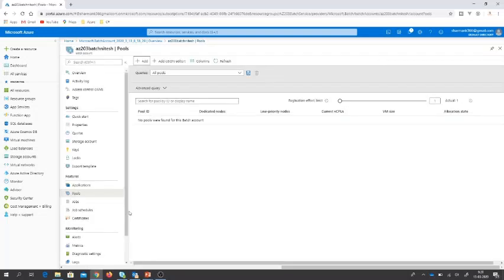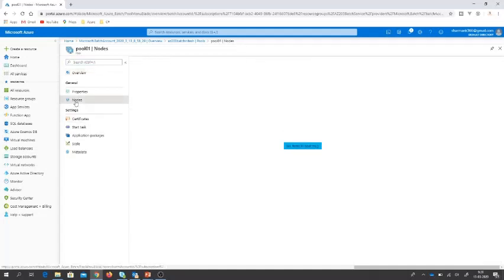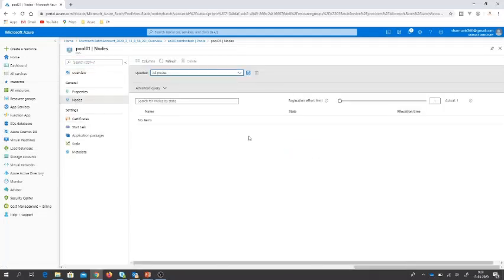Okay, I have created a pool now. I have a pool now. In this pool, if we go there, we said pool VM size standard A1, and nodes. So nodes, there is no node yet.